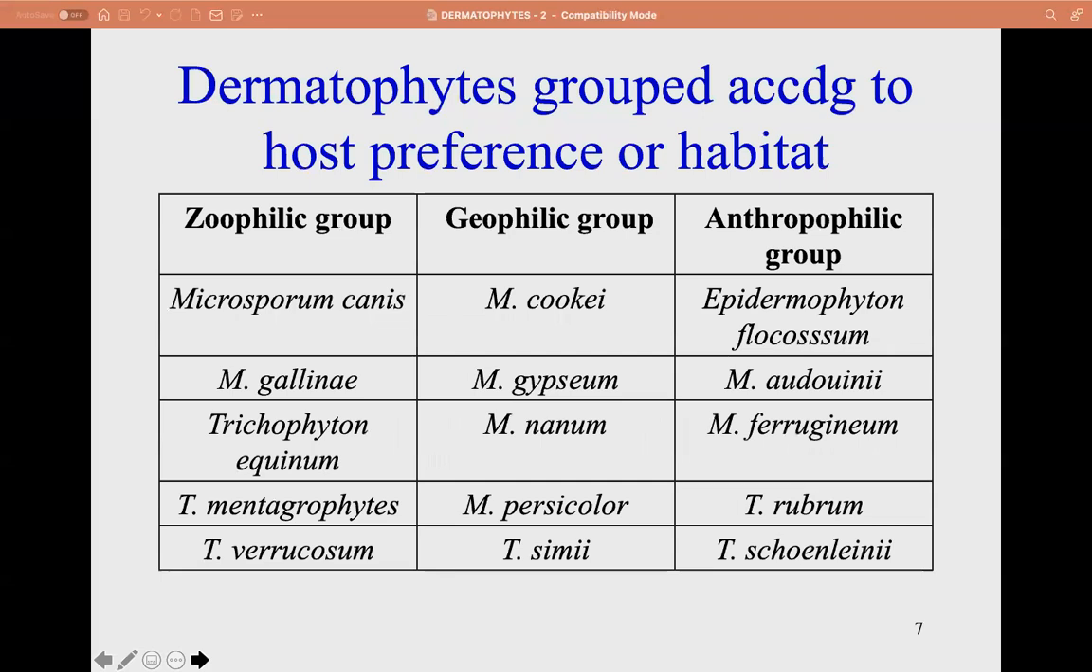So these are the different zoophilic dermatophytes. We have Microsporum canis, Microsporum gallinae, Trichophyton equinum, mentagrophytes, and verrucosum. Geophilic group are Microsporum cookei, Microsporum gypseum, nanum, persicolor, and Trichophyton simii. Anthropophilic group are Epidermophyton floccosum, Trichophyton audouinii, ferrugineum, rubrum, and schoenleinii.